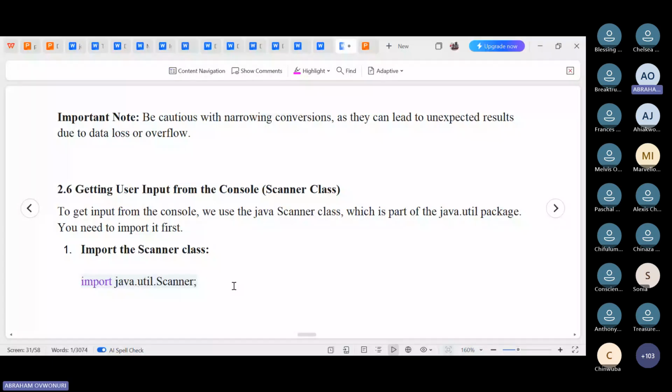Important note, please be cautious when narrowing conversions as they lead to unexpected data loss, unexpected results. So before you do casting, you should be careful.